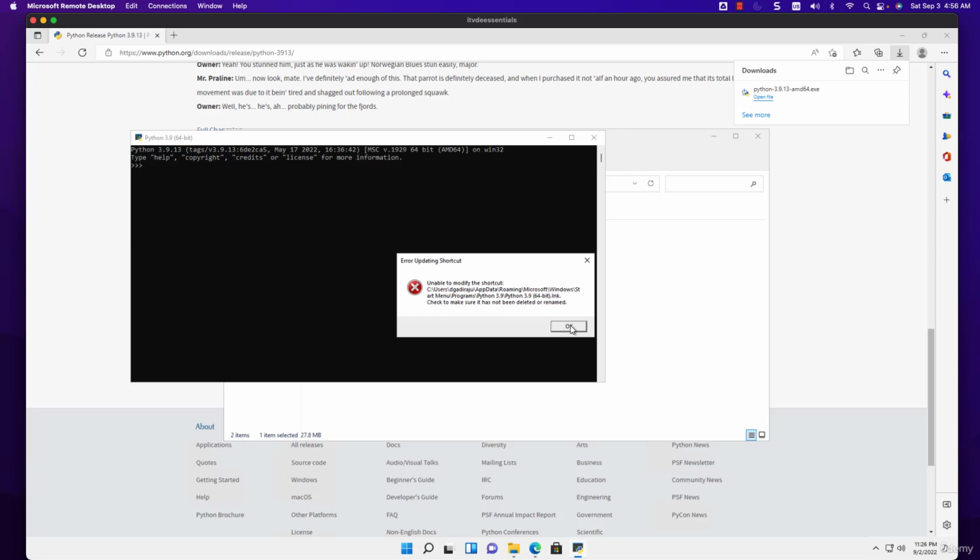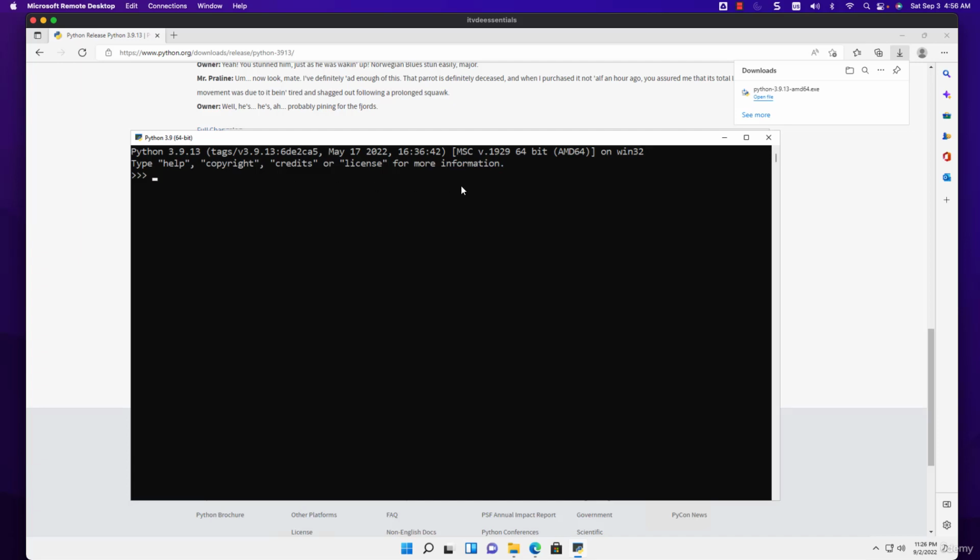However, it is complaining that it will not be able to modify the shortcut, but it has modified. I don't know why that error came in. Now we should be able to say print hello world like this. This is a Python statement. You can see that it is able to execute and print hello world as part of the console or terminal. This is how you should be able to validate whether Python 3.9 is installed or not. You can exit from here.